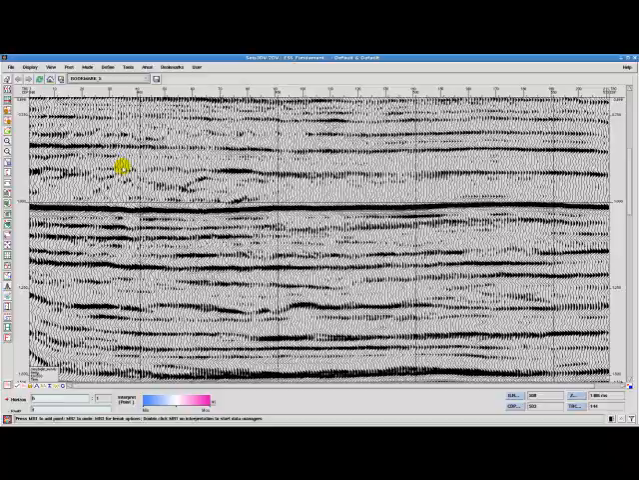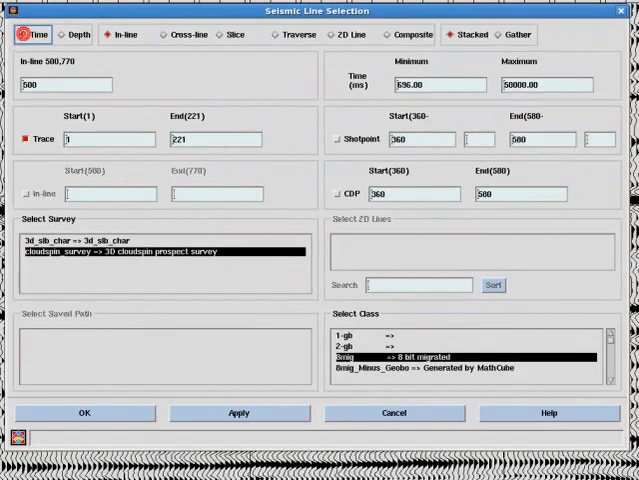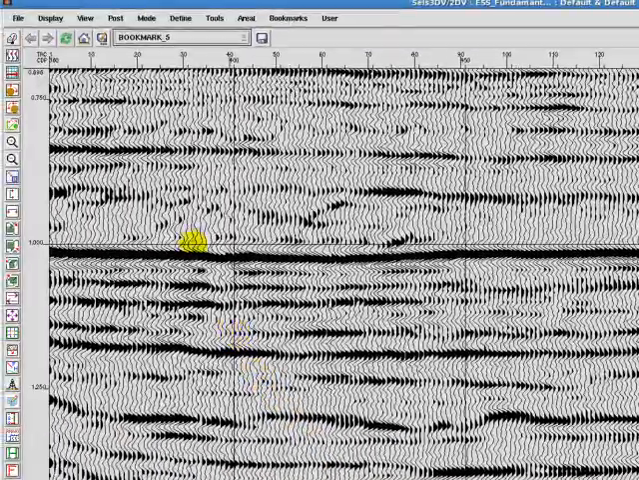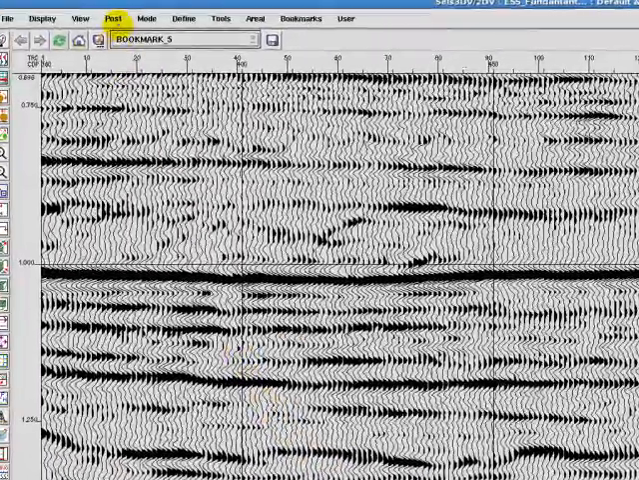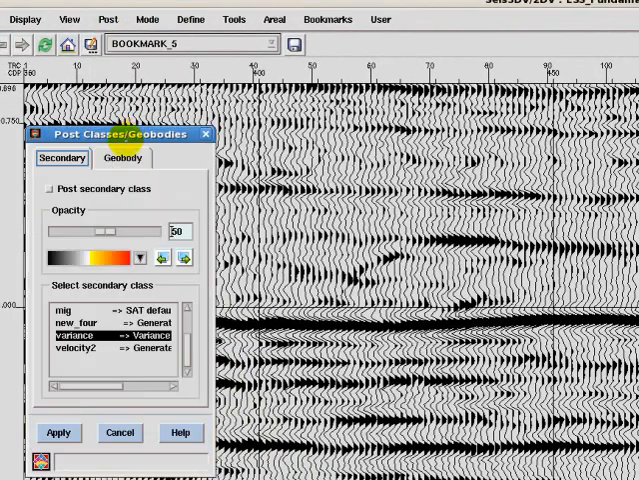potential reservoirs. In Size 3dV, select a domain and an inline, crossline, or time slice, as well as a survey and a primary seismic class of interest via the Select Seismic to Display button. Then select the Post Classes GeoBodies dialog to set up a secondary seismic class for display. For blending of the two seismic classes, use options available under the Secondary tab. Options under this tab are constrained to two fields, Opacity and Select Secondary Class.